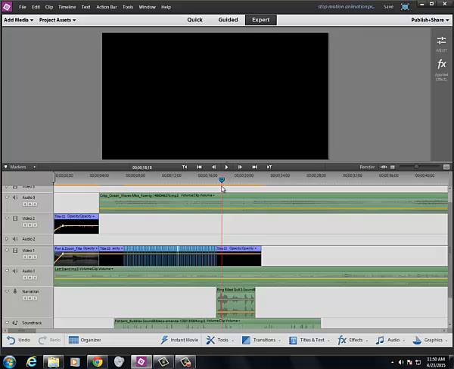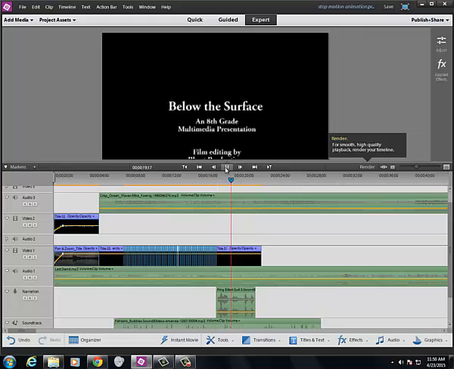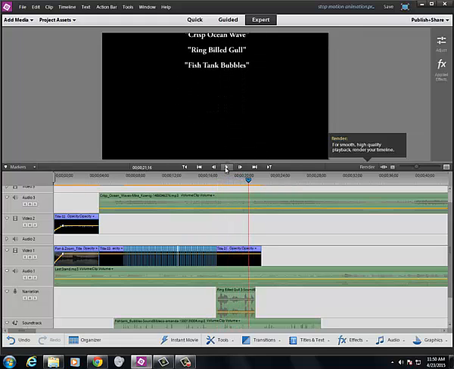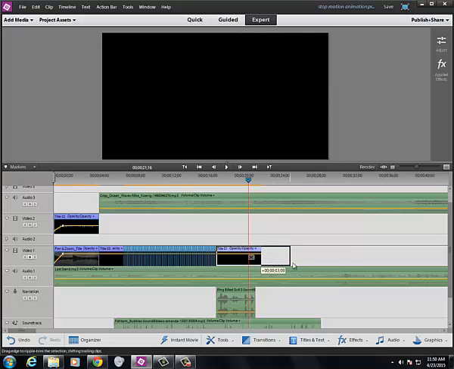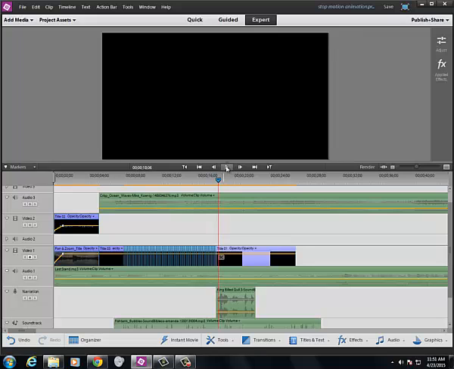Now you'll notice that the credits play a little too fast. In order to slow those down, we're simply going to trim them longer. Because they are a title, you can trim them longer, and that will change the speed at which they play.